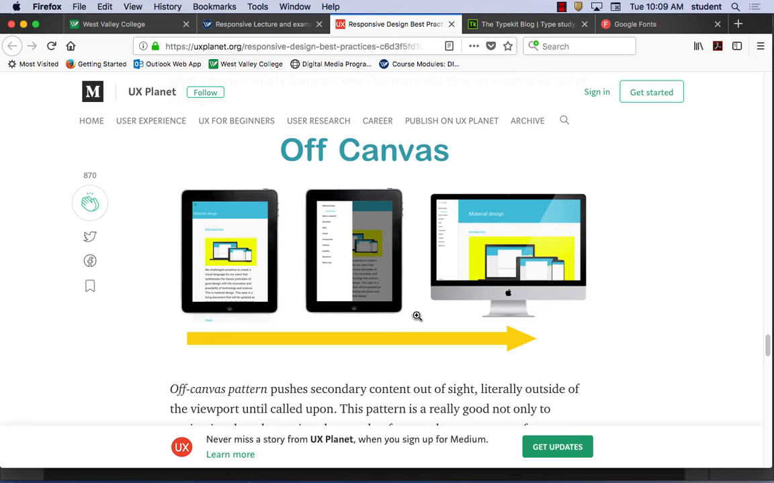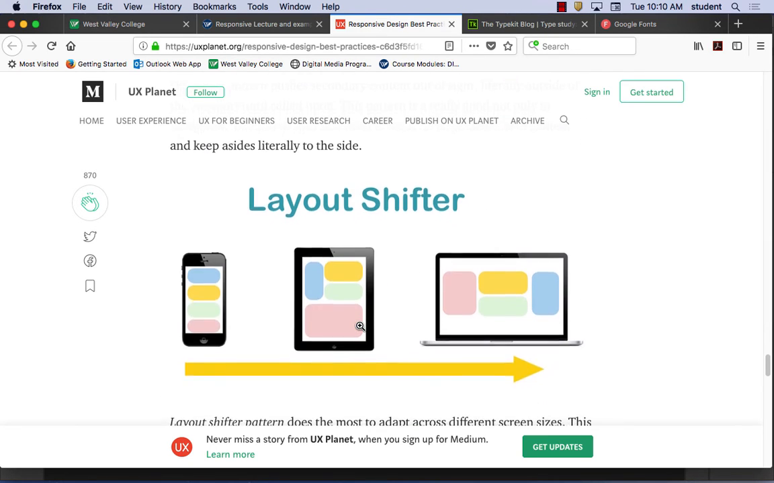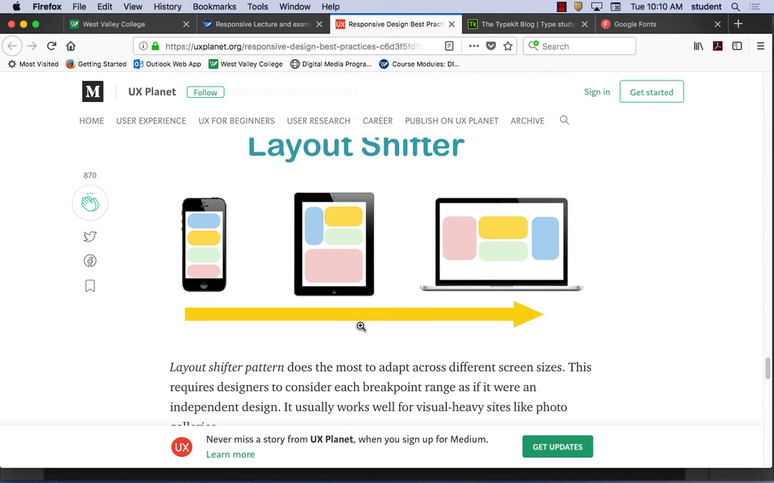This was very popular probably 5-6 years ago. People started doing that. So again, you have a nice layout. You don't have to deal with the navigation because you put the navigation outside the visible area. And that's very common as well. And then layout shifter, which means it's kind of like the first one.